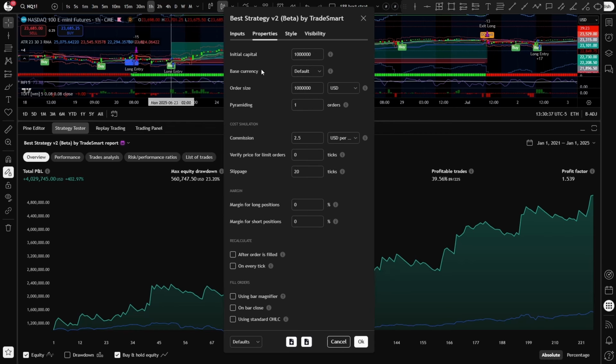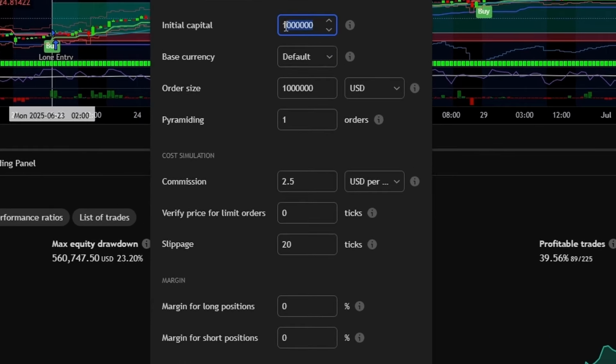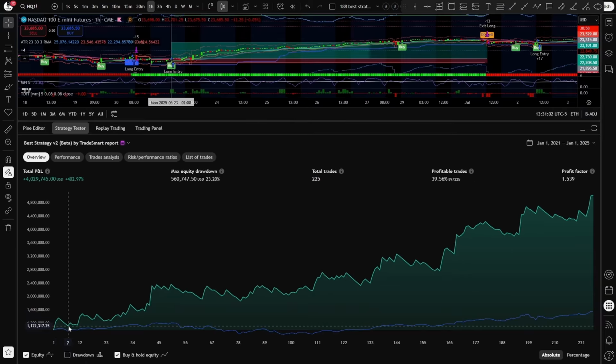And in the properties tab, I set up 1 million initial capital and a 1 million order size, but don't worry about this order size because we are using the risk percentage based position sizing. The commission is set to 2.5 USD per contract and the slippage is 20 ticks. Okay, and so now here are the results.